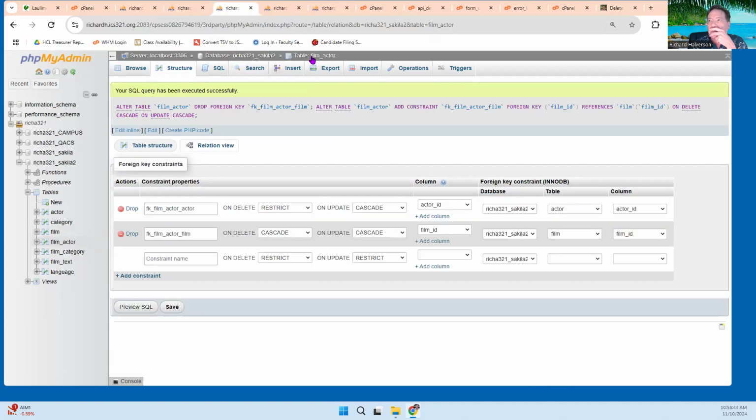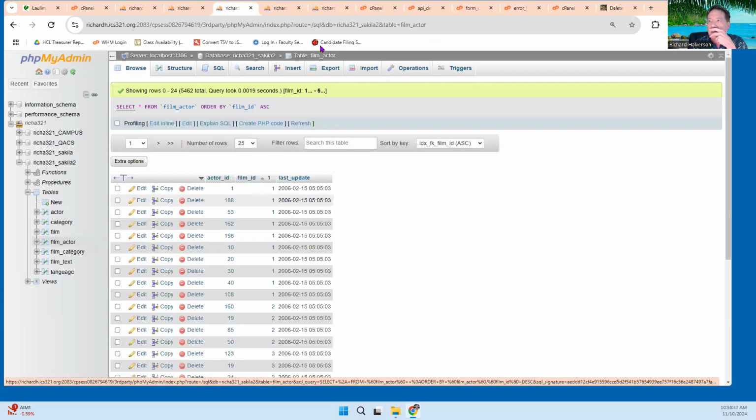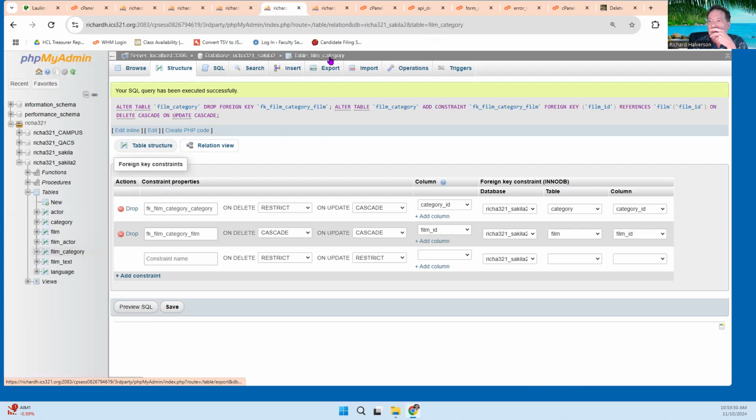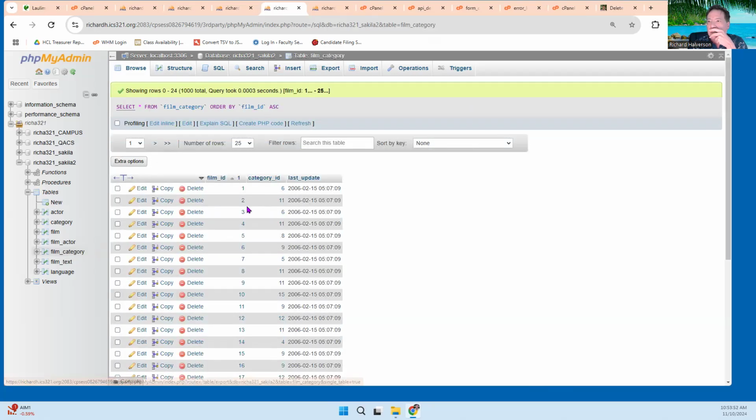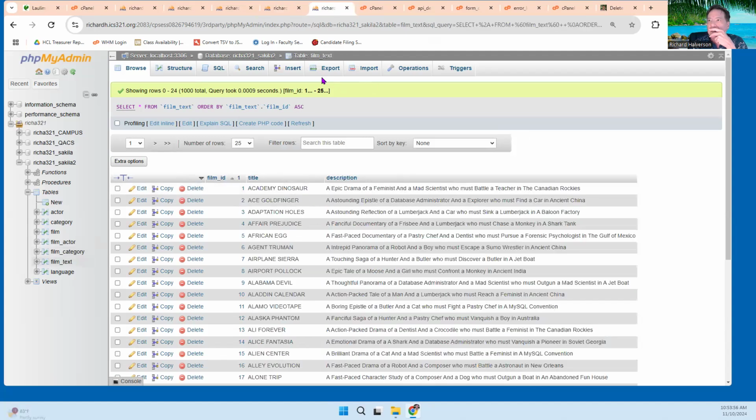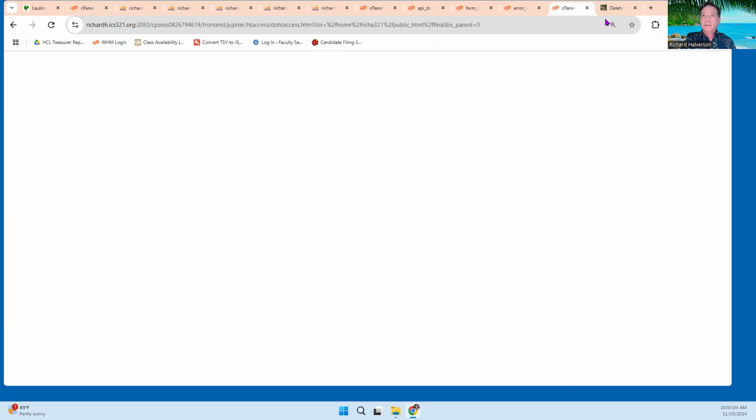And let's go back to film actor. Film ID's there. Let's go back to film category. The film ID is there. And this one is the description. Is that still there? Yes, that didn't get deleted. Okay, so now I'm going to try to delete again. So now the delete should cascade.